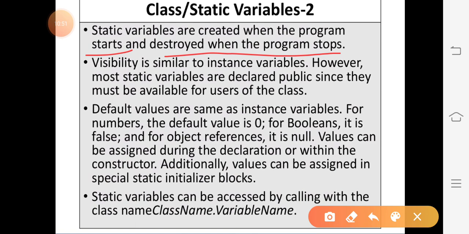When you enter a particular body, the variable is created, and it gets destroyed when you come out of that body, wherever it is defined. Instance variables are created when an object is created and destroyed when the object gets destroyed from memory. Static variables are created when the program starts and destroyed when the program stops.